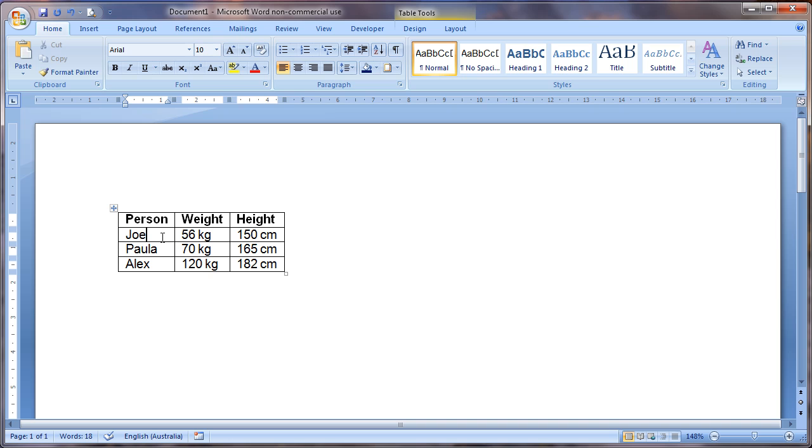If you want to select a single row, just go into the left margin and you'll notice how your mouse pointer changes from a small black arrow to the large white arrow. When you've got that large white arrow, just click once and that will select the row. And you can actually hold down your left mouse button and drag down to select multiple rows, and again apply some basic formatting.